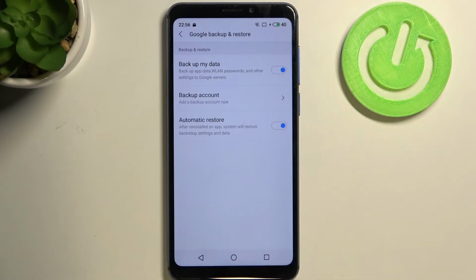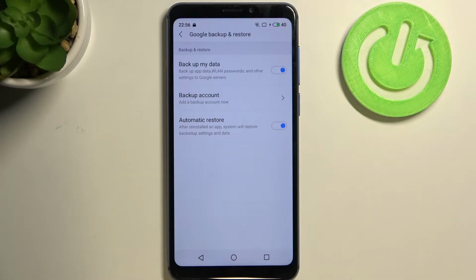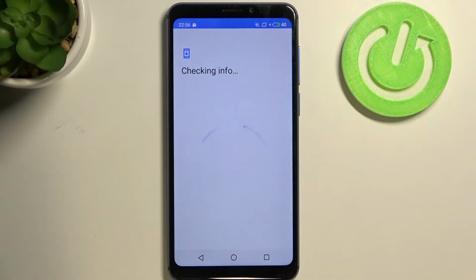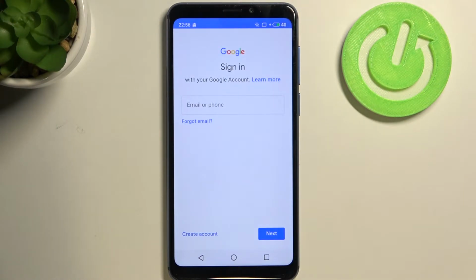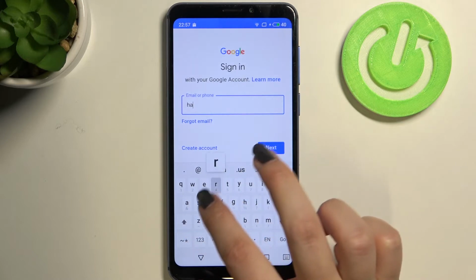So all you have to do is to simply first of all tap on this switcher, and now let's tap on Backup Account. Make sure that you've got the internet connection because it is required for this operation, so you can use the Wi-Fi or mobile data. And from this step we can either create a new account if you do not have your own yet, or simply type your email or phone. So let me do it.